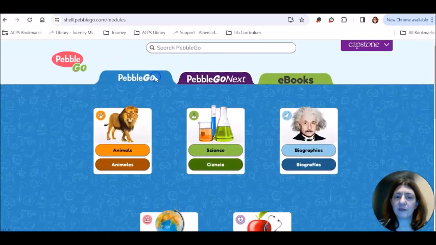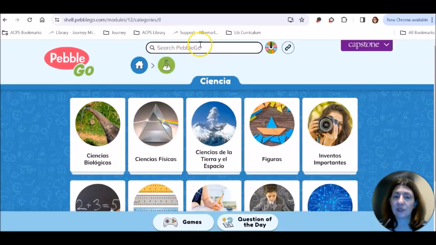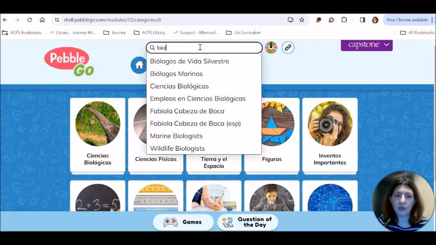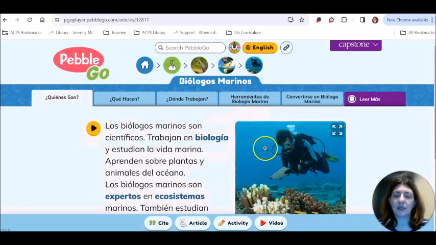And another fun feature is in the regular PebbleGo, you may have already noticed it's got everything in Spanish. So you could do your whole search either through just clicking on and browsing on different topics in Spanish, or you could type it in and you could find the articles themselves in Spanish if that's something you want to do. And everything works exactly the same. So those are the basics of PebbleGo.